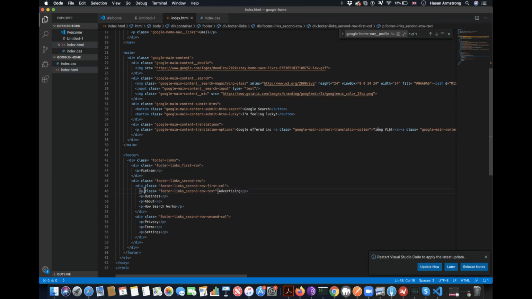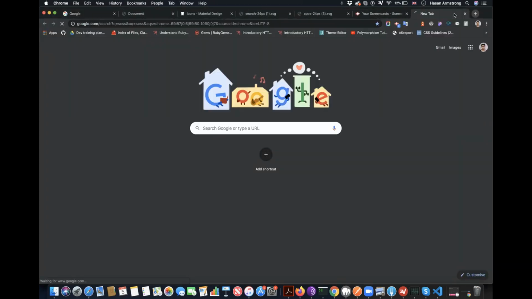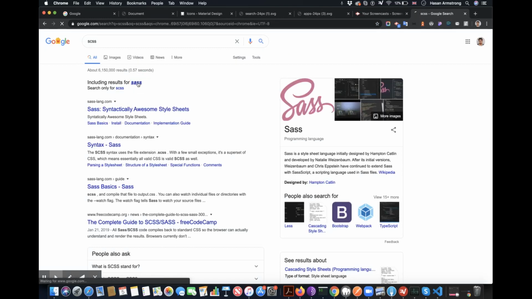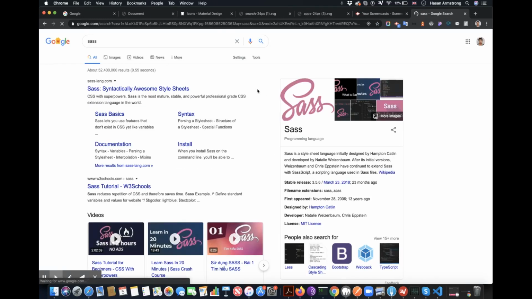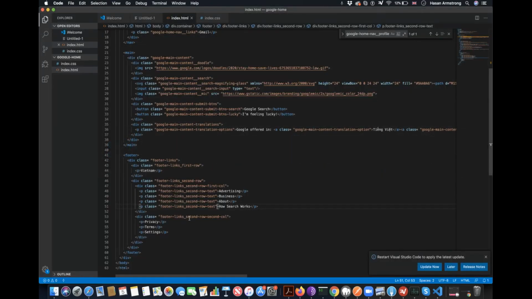Each one of these classes is very monotonous, or repeats a lot, which isn't ideal, but you can use SCSS, which is better, or Sass. So you can find that here. It compiles the CSS file using this, and you can nest your CSS styles, which is really convenient.